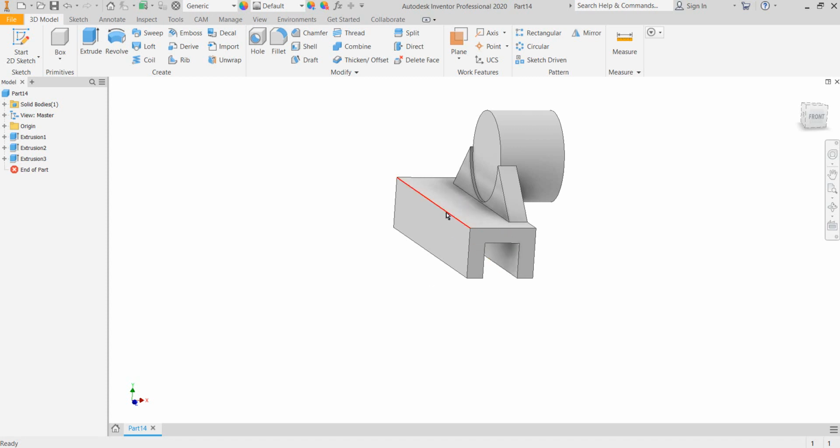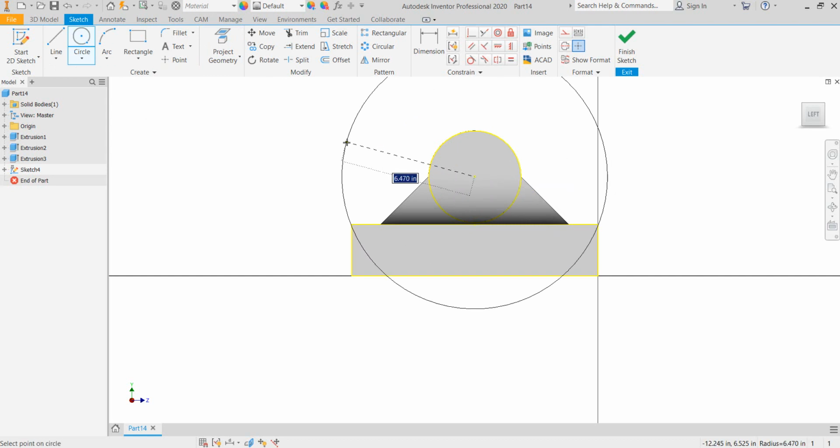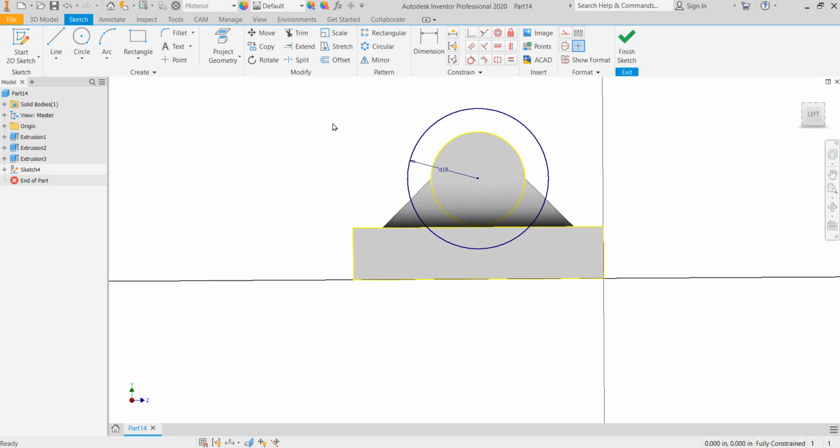And next we're going to do this circular cutout. And so we'll do our sketch on this plane, project this geometry. Oh, I don't want cut edges. I want project geometry. There we go. And we're going to do a big circle that's concentric. And it has a radius. All right, and that's fully constrained.